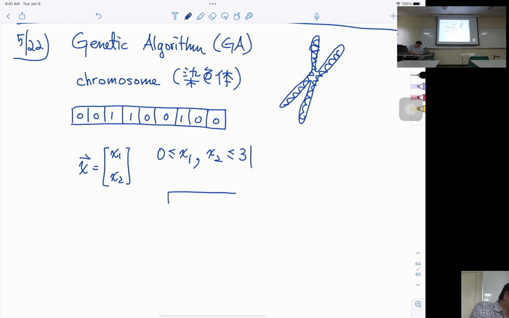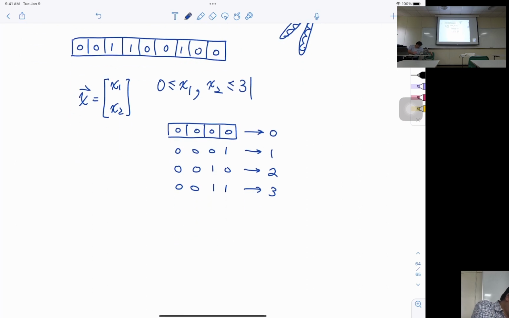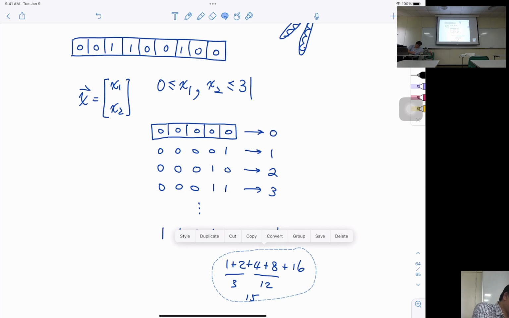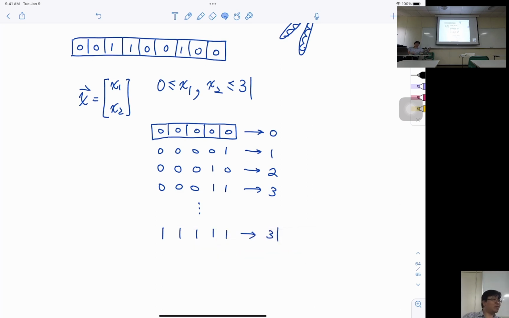Because if I use 4 bits, 0, 0, 0, 0, that is 0. Binary codes. 0, 0, 0, 1, that's 1. Binary. 0, 0, 1, 0, that's 2. 0, 0, 1, 1, that's 3. Sorry. 1, 1, 1, 1, that's 31. Is it? Because 1 plus 2 plus 4 plus 8, oh no, that's not 31. So I need one more bit. So plus 16. This is 12. This is 3, 15, 31. Yes. Okay, so 5 bits.